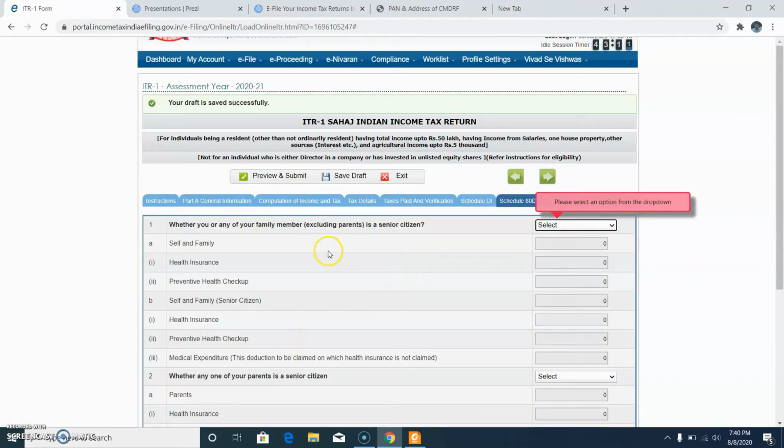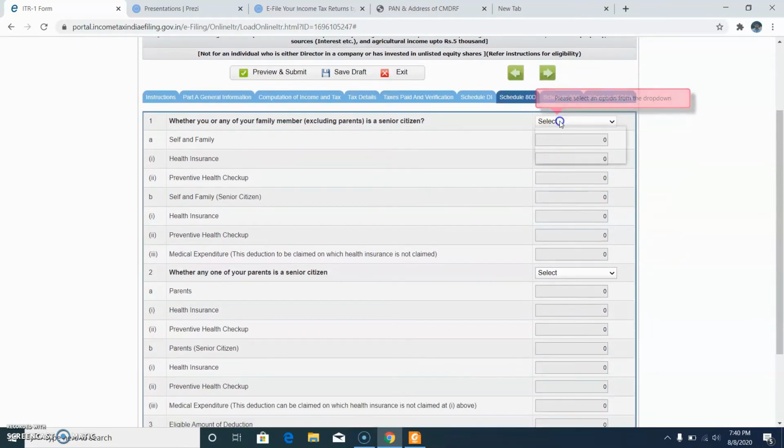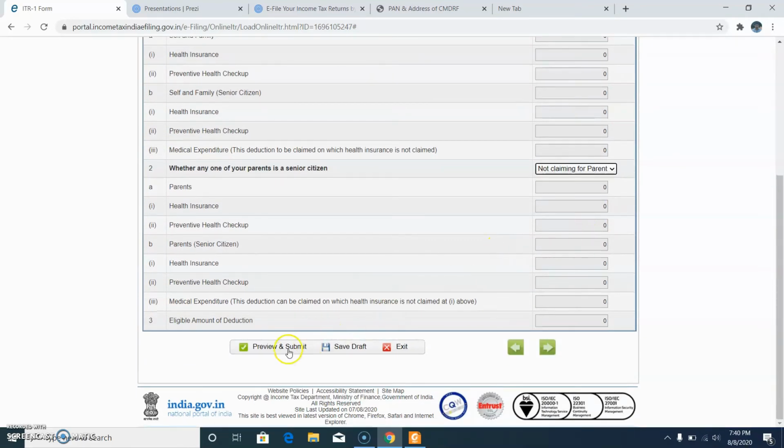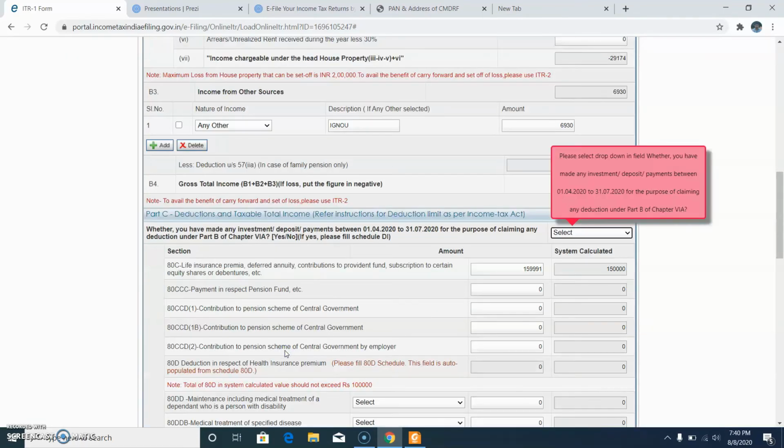So in that case, it is asking for some details about mediclaim. I am not claiming any mediclaim, so I am selecting not claiming any mediclaim. Now I click preview and submit.